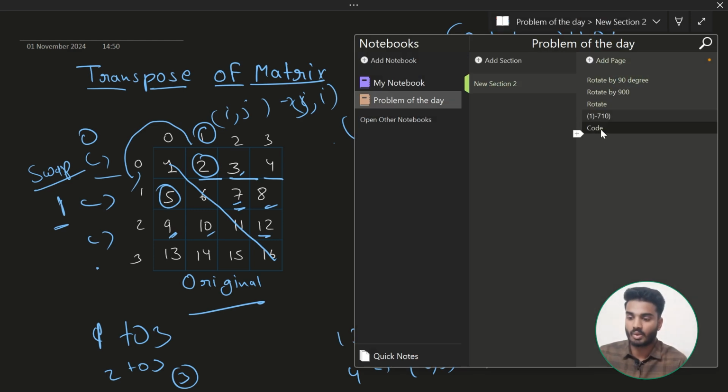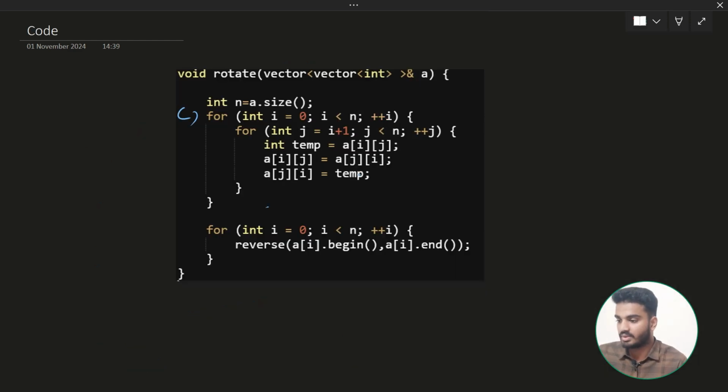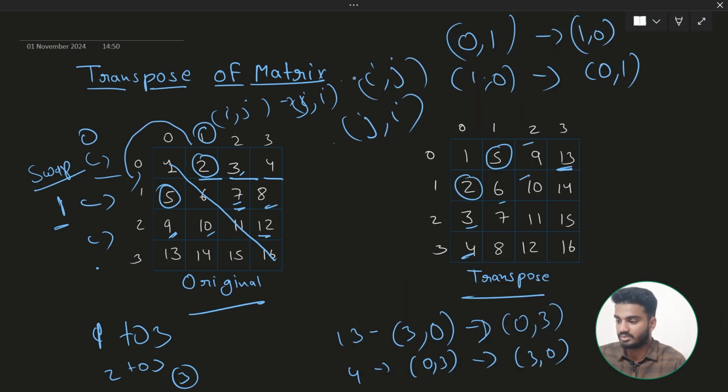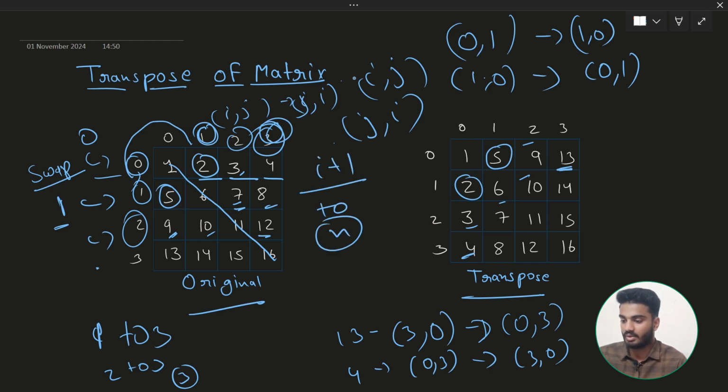So let's jump to the code. So here we have the code. Initially I'm running a for loop from 0 to the size of the matrix, incrementing it. And here I am running my nested for loop from i plus 1 up to n, similar to what we have discussed. For i equals 0, it will run from 1 to 3. For i equals 1, it will run from 2 to 3. For i equals 2, it will run up to 3 only, so we are running it from i plus 1 to n minus 1.